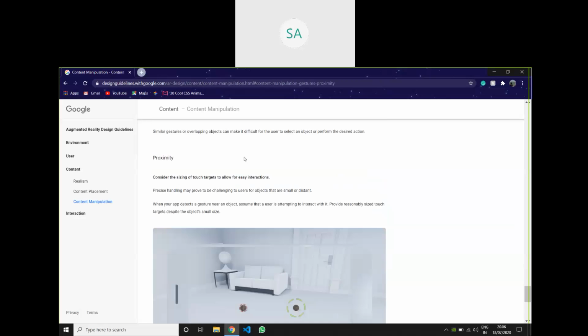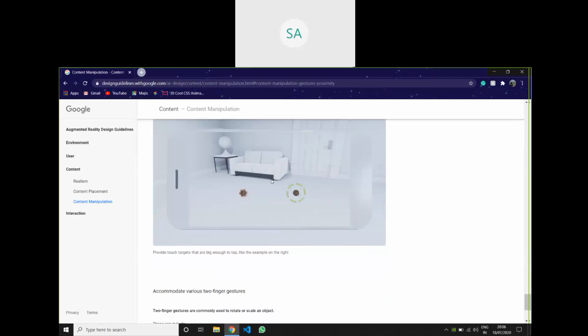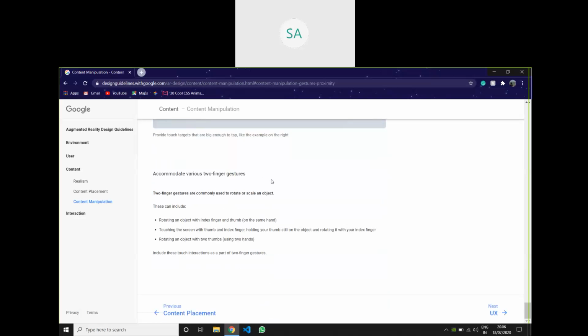Okay. And then the gestures and proximity, we should give him a wide range so that he can touch it anywhere. If we give it such a close proximity, he can't actually touch it. If we are touching it anywhere here or here or here, it should detect that the user is trying to touch it, and so that it manages it in such a way. And we need to accommodate various two finger gestures like rotating, touching, and rotating with the thumb and rotating with the index finger and thumb. We need to make sure we provide all of that.